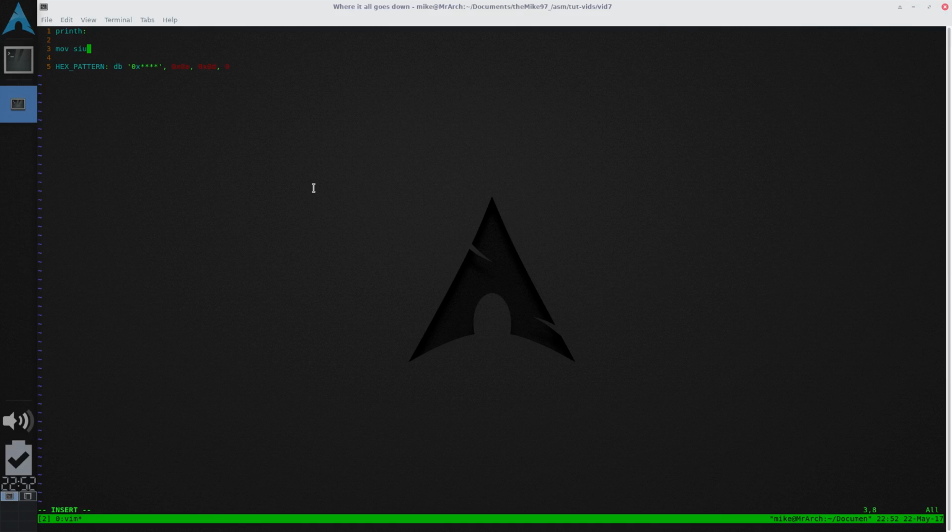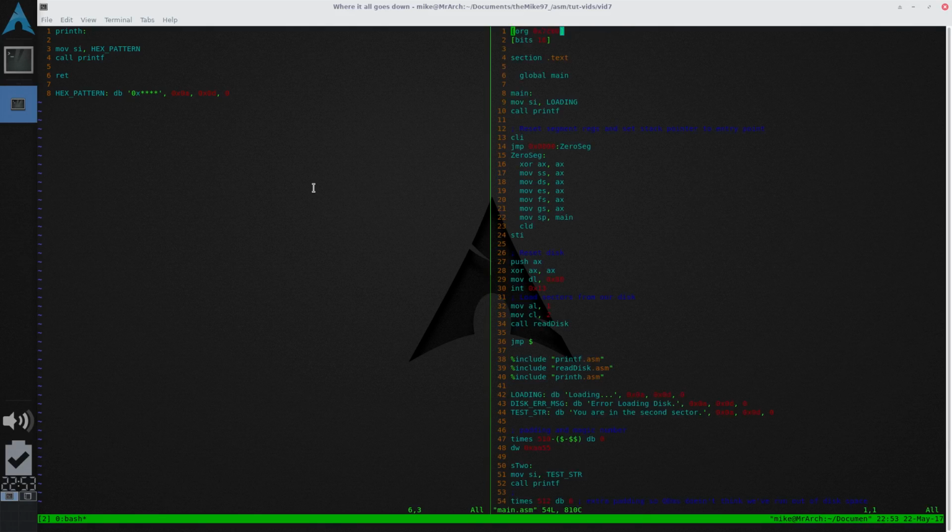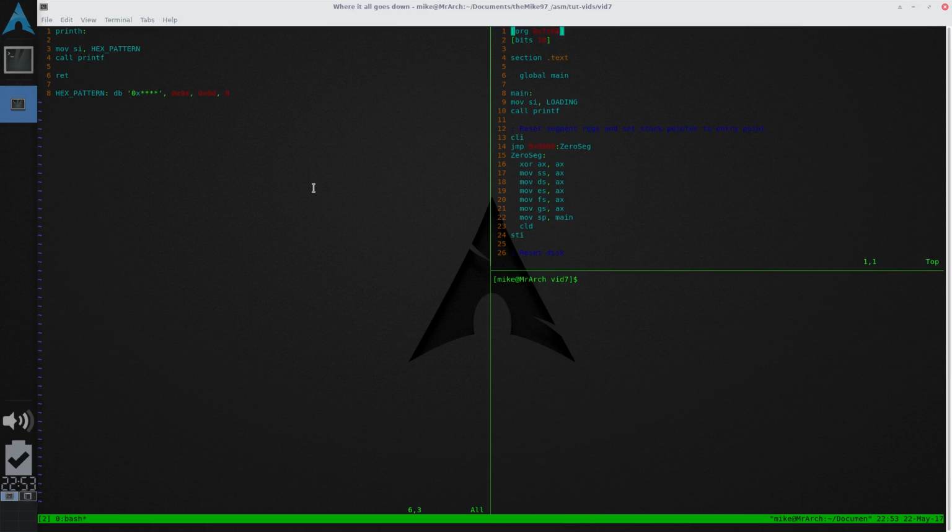So if we go ahead and just try to print that out now, let's move the ASCII hex pattern, and then call printf, and then let's come down here and, oopsies, red. Okay, return. And let's go ahead and make it. Well, no, let me open up main.asm first. Now make it and make run.